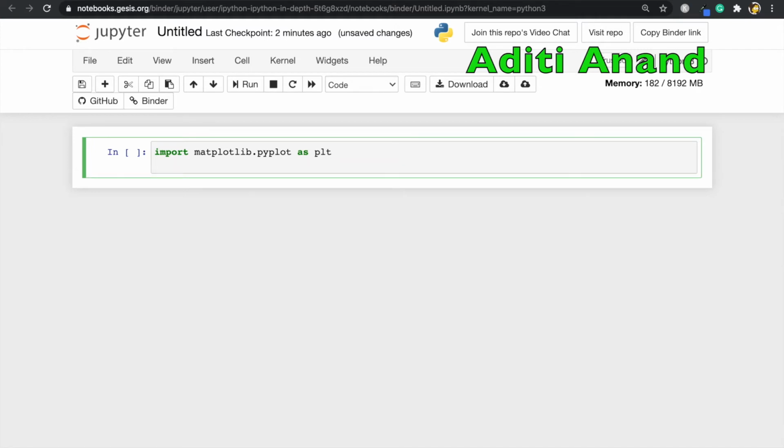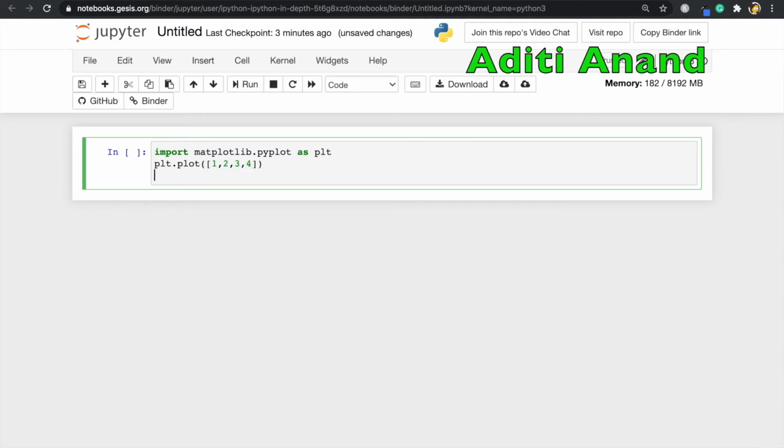To plot some values, we're going to use the plt.plot function. Inside of the parentheses, you want to type in, inside of square brackets, the values 1, 2, 3, and 4. To show what we have plotted, we will use plt.show with empty parentheses. Then click Run to run the code.